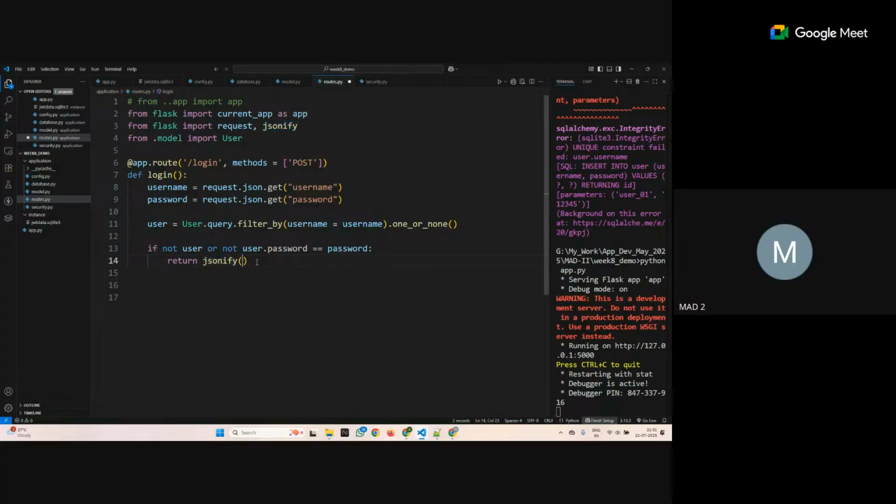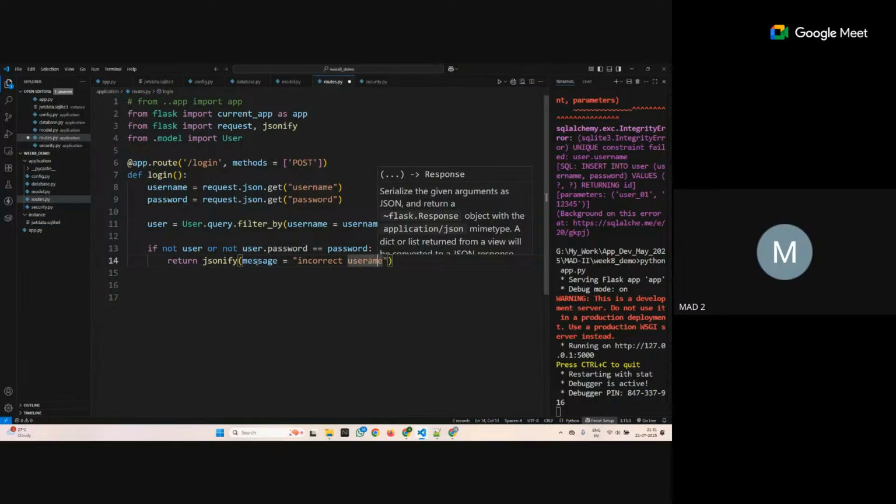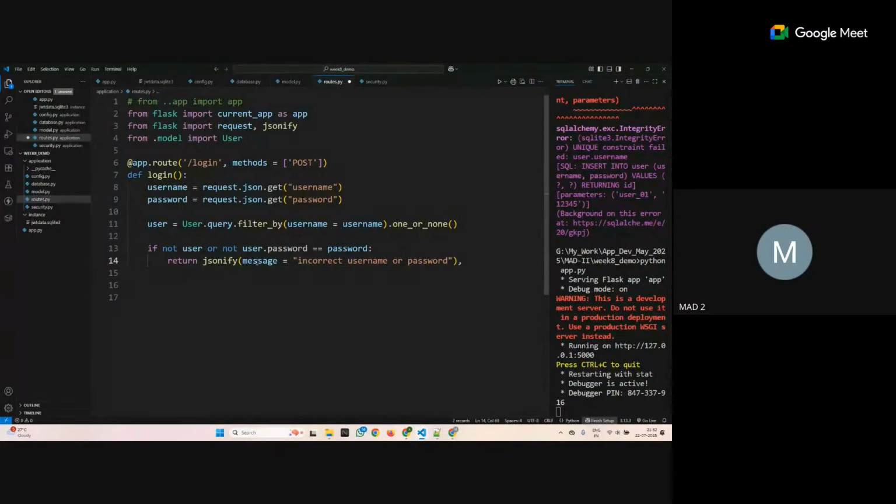Okay, so what does this method do? You can simply write message equals, and write the message: incorrect username or password. So if the password itself is incorrect or the username itself is incorrect, meaning there was an issue with the request body and the information provided by you was incorrect, you'll return a status code called 400. Okay, so 400 stands for bad request, that is, your request itself is not correct.